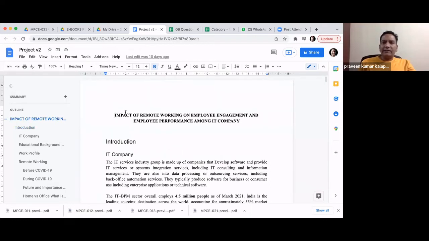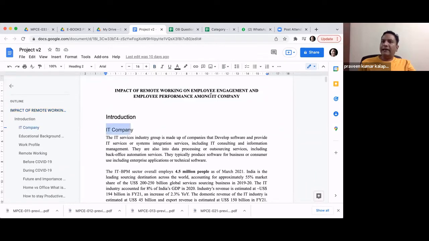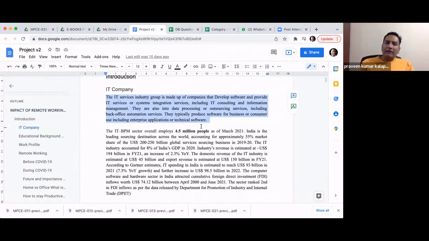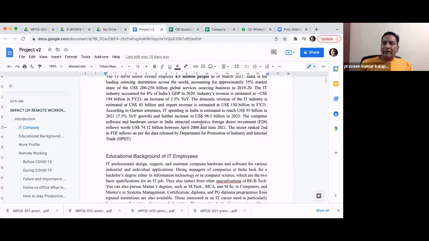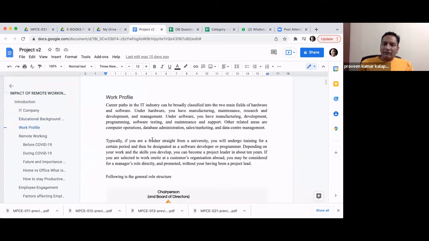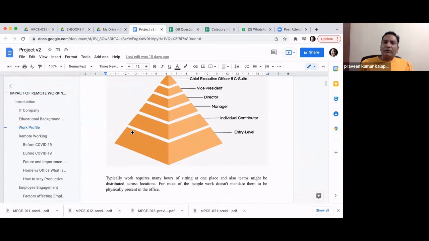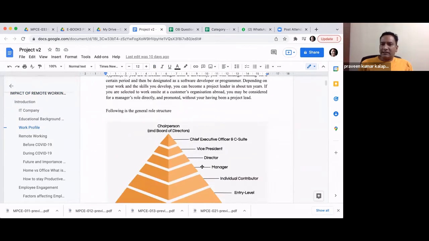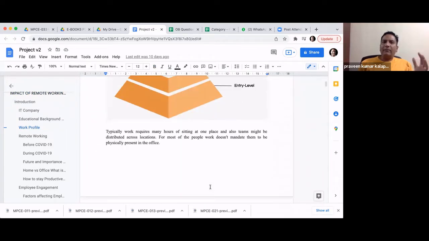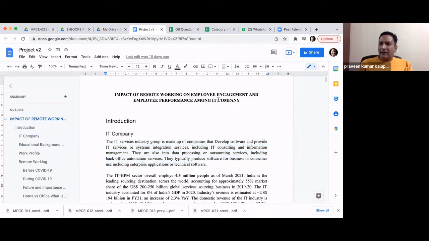As I said, this is the topic: impact of remote working on employee engagement. First I started with what an IT company is. When I say IT company, what is it? How many people are working in a particular IT company? Typically, what kind of educational background do they have? What kind of work profile do they have? And how is the reporting structure in general? So I'm talking about anything and everything about the IT company.